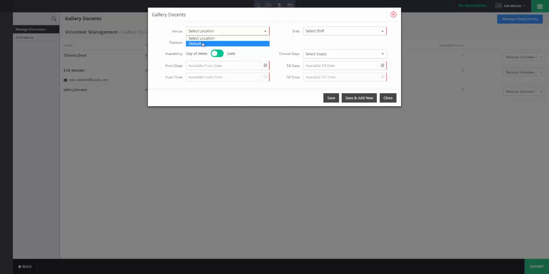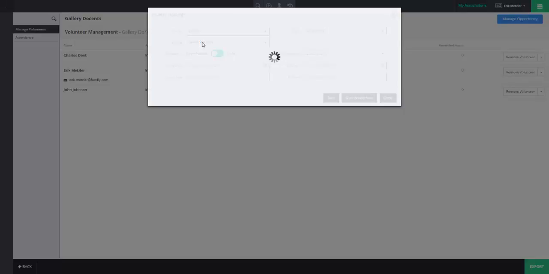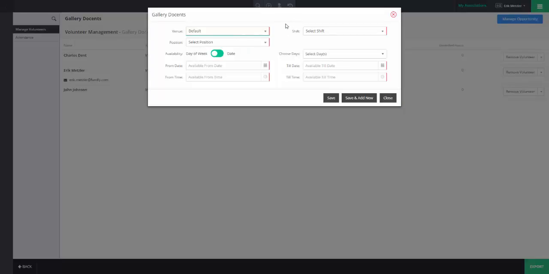This is why you usually want to set something other than default. I'm just moving quickly. So instead of default, you'd probably have downtown office, crosstown annex, something nice and clear. You might even put the street address, it's up to you. Something so the volunteer will recognize it and that you can recognize it. So select a location.